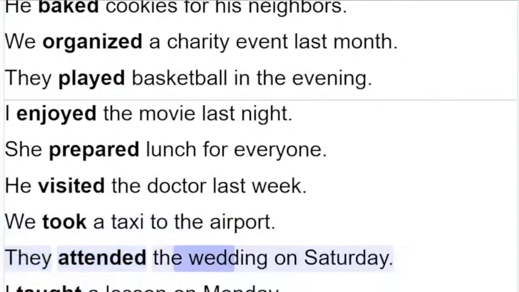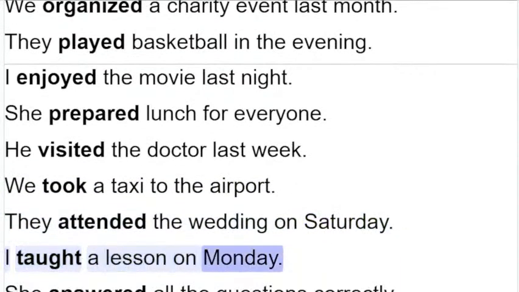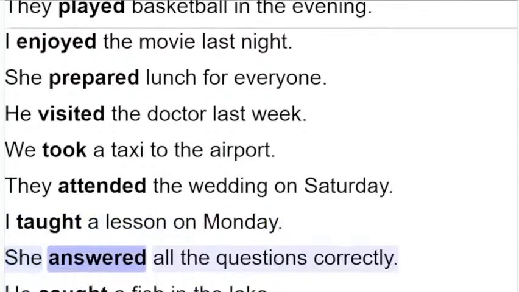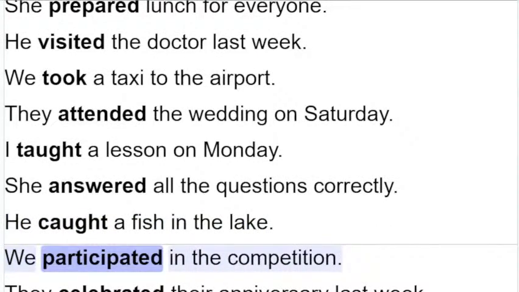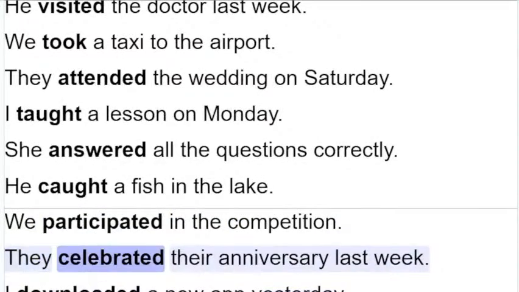They attended the wedding on Saturday. I taught a lesson on Monday. She answered all the questions correctly. He caught a fish in the lake. We participated in the competition. They celebrated their anniversary last week.